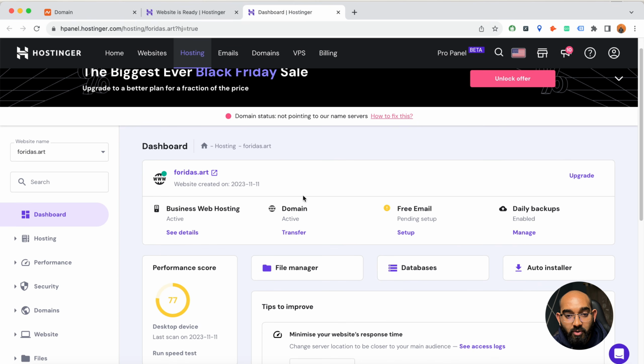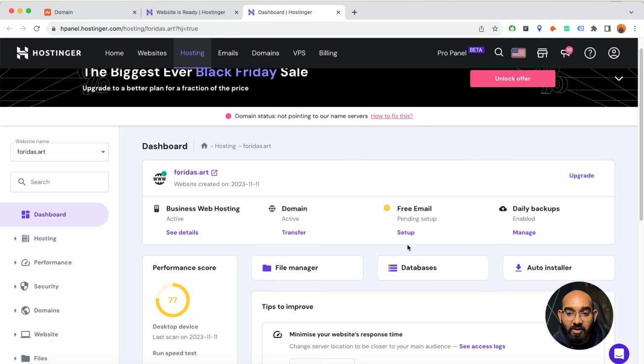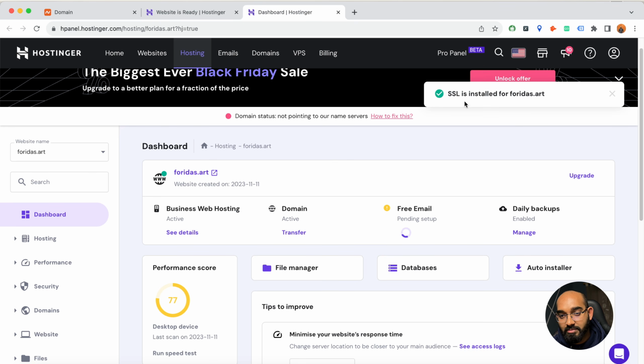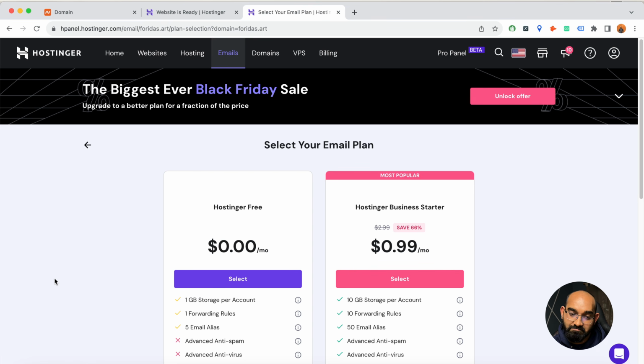So let me talk about the options that we have on the dashboard from the left side. I can see here business web hosting, this is our hosting package details, then domain is active, then here is the free email setup. So while it is being set up or getting ready for us, I can simply start setting up a business email for our business. So I'm going to click on setup now right here, and after that just take a look, it started working. Like SSL is installed for our website, so that's working.